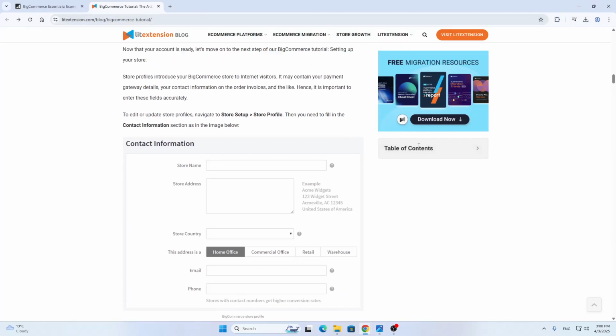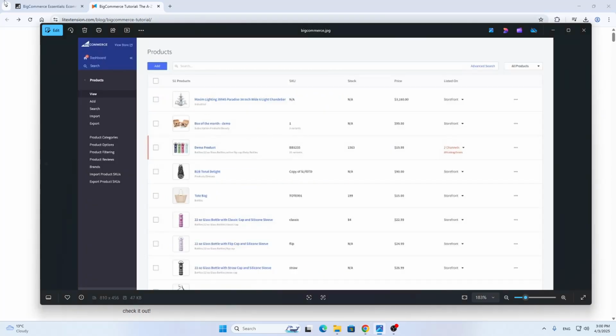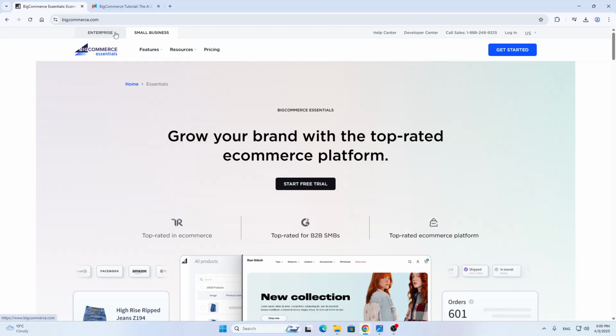So what you can do is go ahead and follow the article for yourself right here. Find a similar article if you want, or just start exploring the dashboard for yourself to take a look at how it works. So basically that's it.